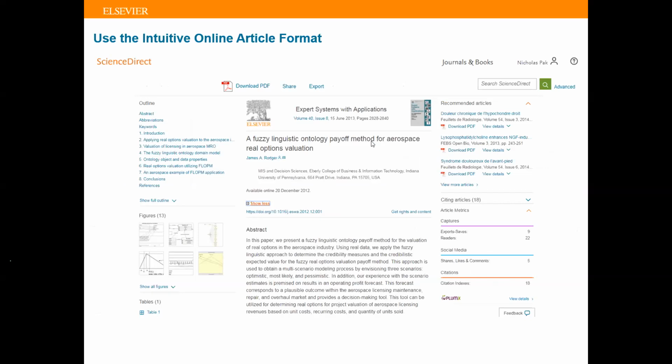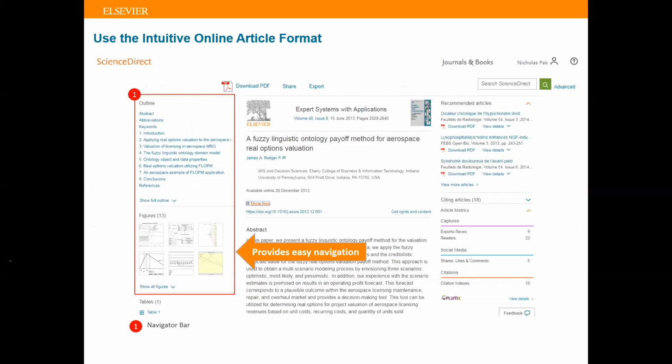So this is what we call the intuitive online article format, or the PDF reader. You can see first and foremost, we have an outline, an abstract, abbreviations, keywords, introduction, methodology, methods, so that you're able to click on these for quick, easy navigation, right? This is what we call the navigator bar.